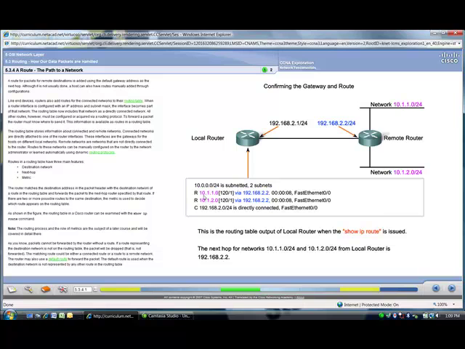So here, to get to the 10.1.1.0 network, again, which is right up here, go via 192.168.2.2, which means send it out your fast Ethernet to 192.168.2.2. How do I know we send it out the fast Ethernet? It says right here. So again, to get to the 10.1.1.0, send it out your fast Ethernet to this next hop. Let that next router go ahead and deal with it.